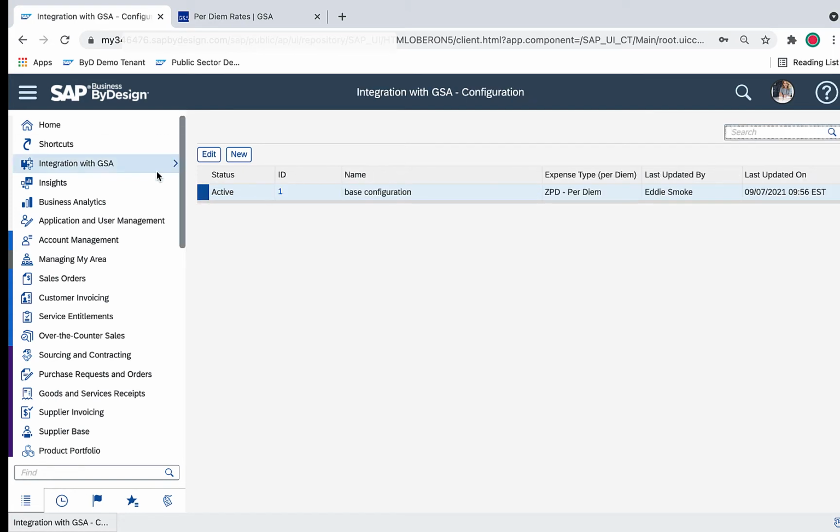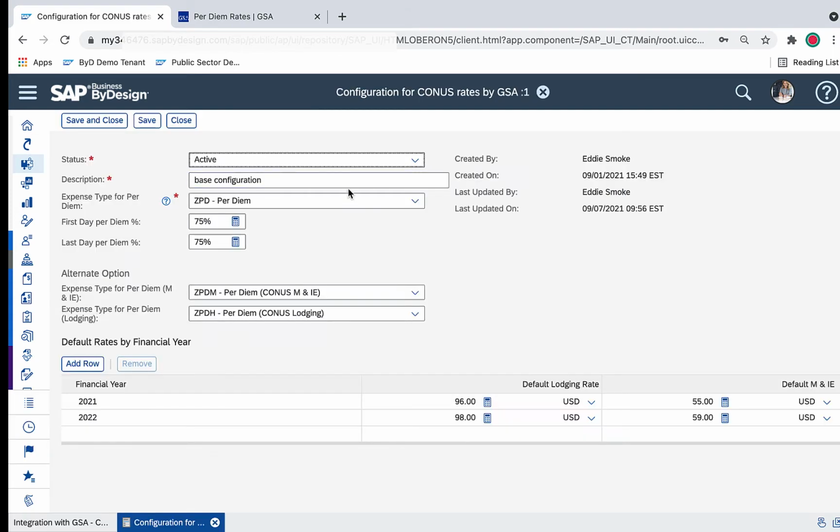Let's take a look at the configuration. Because we're going to automatically calculate the lodging and the meals and incidental expense rate, the default is typically to put them in one line because it's going to be auto-calculated. There's really no need for two lines. We also have the backup documentation within the system to report on how those rates were calculated.